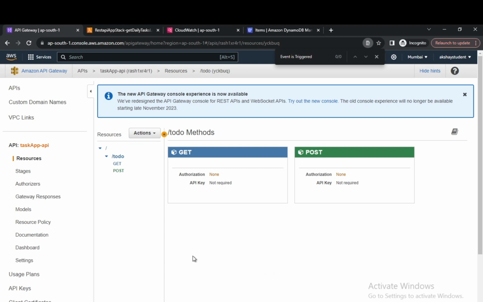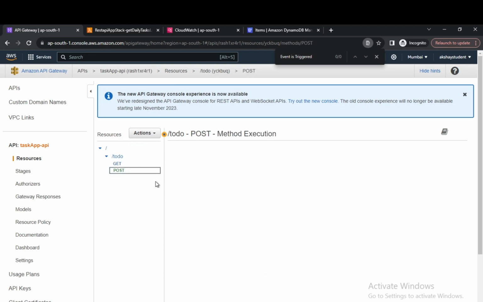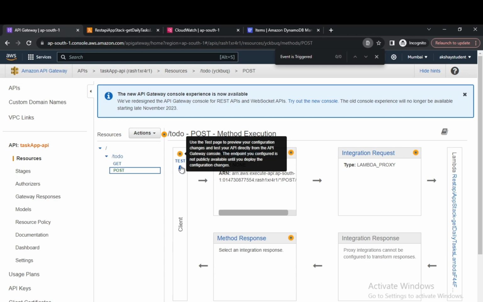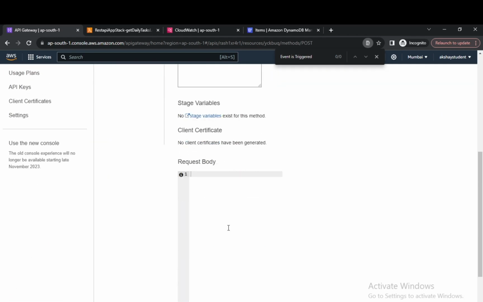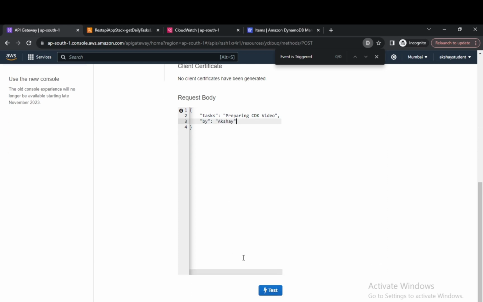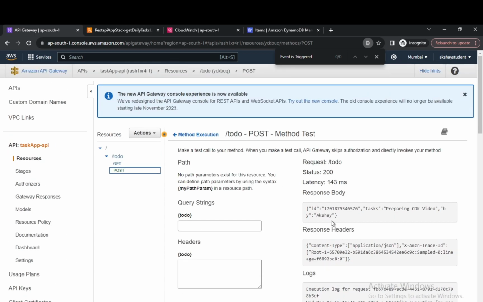Now we are going to see our post method. Let's check our post function. Inside the post we will try to test it, and we will pass a response body which has the task: preparing CDK video, by Akshay. So let's test this function. Hopefully it should execute, and we are returning the response body as ID and the status code 200.